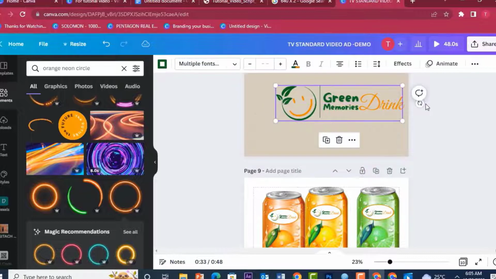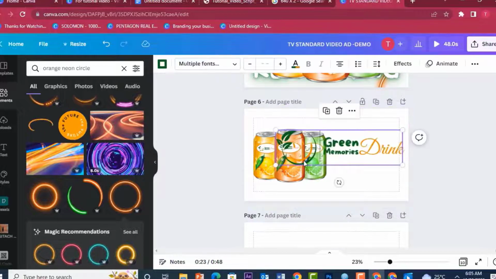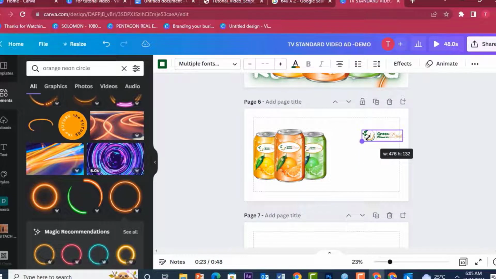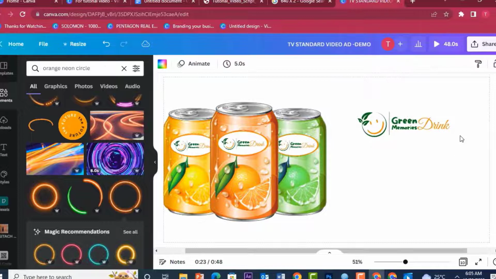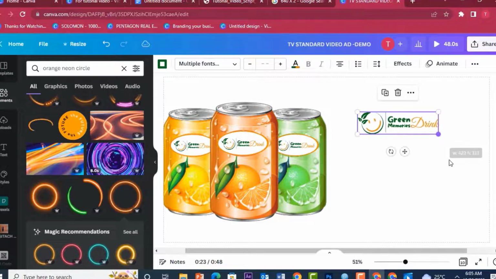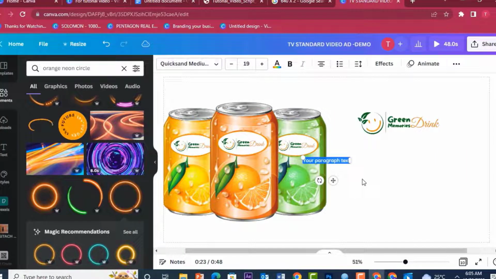So my logo, Ctrl C for copy. I'm going to paste it here. Alright, so I just want to make it small. Let me zoom this out so you can all see. So it's small. What else do you have in there? The taste you'd love. Okay, I'm going to click on the C.